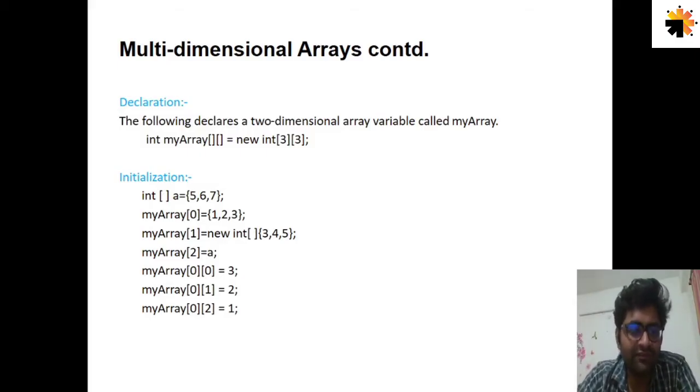So I can either give inside curly brackets which is 1, 2, 3, or I can also give it this way, which is new int of declaring the array and then provide the values 3, 4, 5. Both will be the same. Either way you can provide the values.